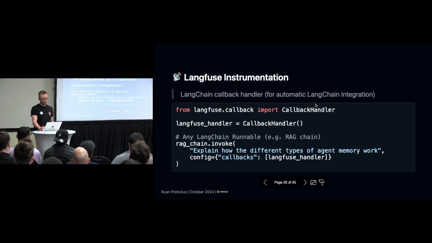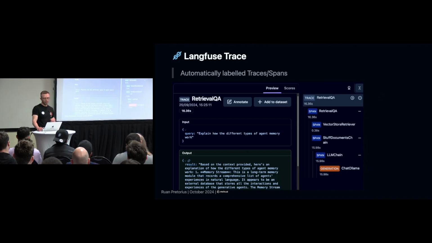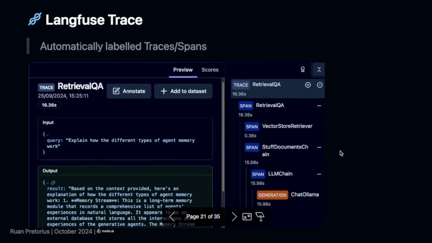So again, all you need to do is import the handler, instantiate it, and whenever you run your LangChain runnable, like a chain, if you call the invoke method, you can pass it whatever inputs it expects, and then you can just add this config argument where you point it to the Langfuse handler, and when you run it, it should look something like this. This is the same screenshot we looked at before for that RAG example. You can see it breaks down the steps for you. So that can be quite a quick way of getting started if you're using LlamaIndex or LangChain.